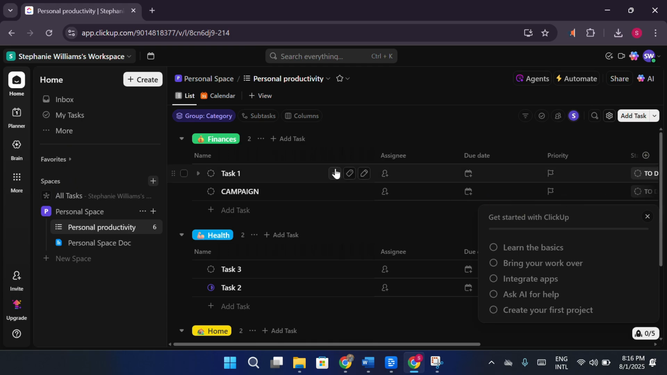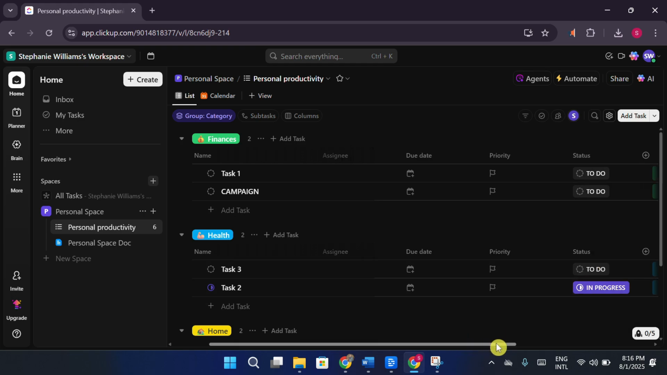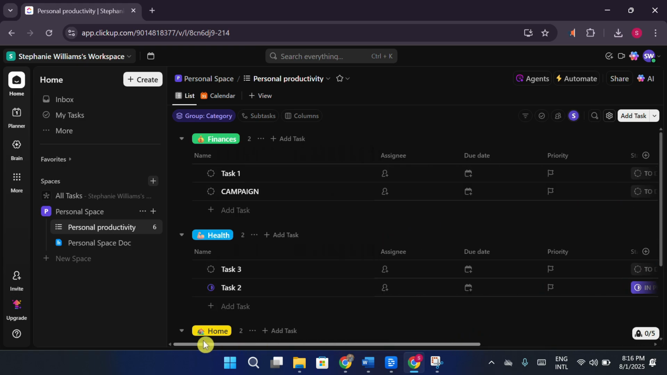Use custom statuses to match your team's workflow, like To Do, In Progress, and Completed. This helps track progress at a glance. Don't forget to add views like Board for a Kanban-style layout, Calendar for timelines, or Gantt for tracking project dependencies.